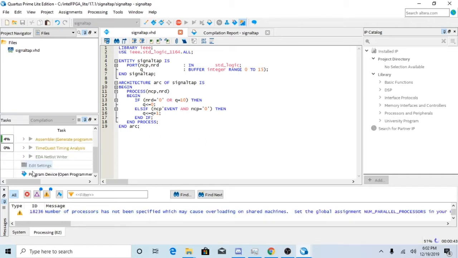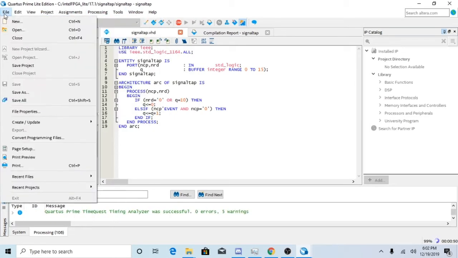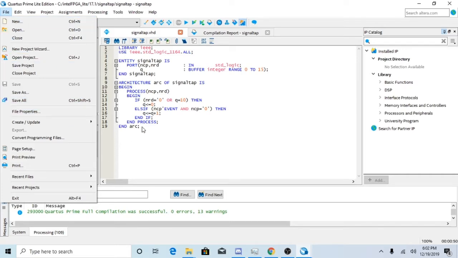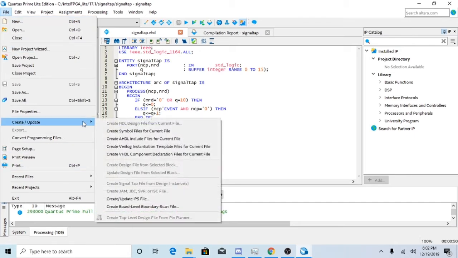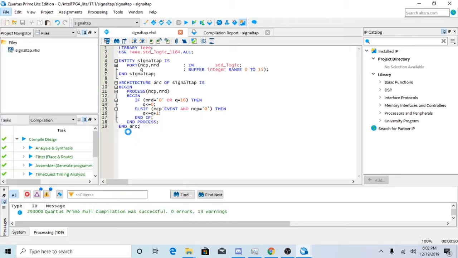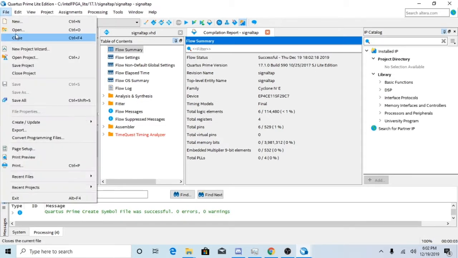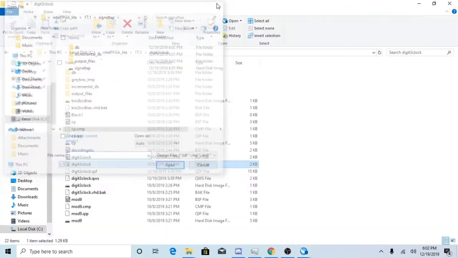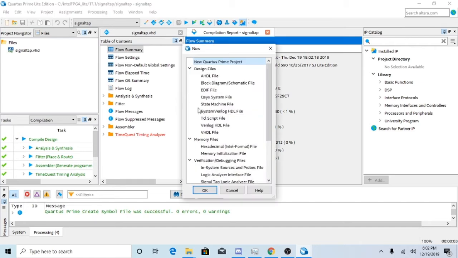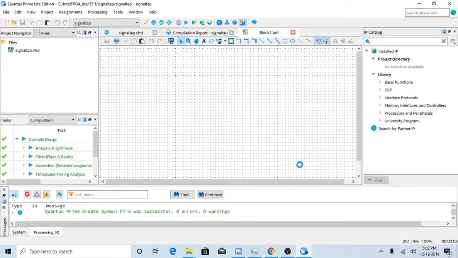I actually have to wait until it's done. But in the meantime, this will help us get a live signal coming from the DE2 board. Go ahead and create a symbol file for it. Should happen relatively quickly. Create a new block schematic file. Go ahead and insert the symbol.